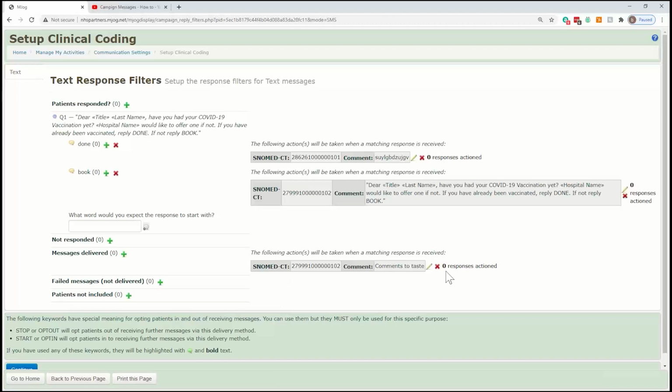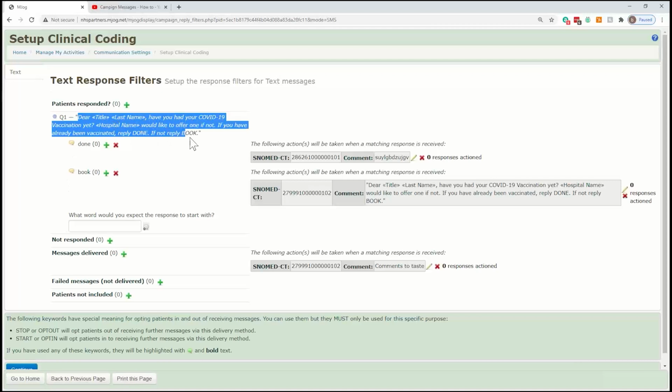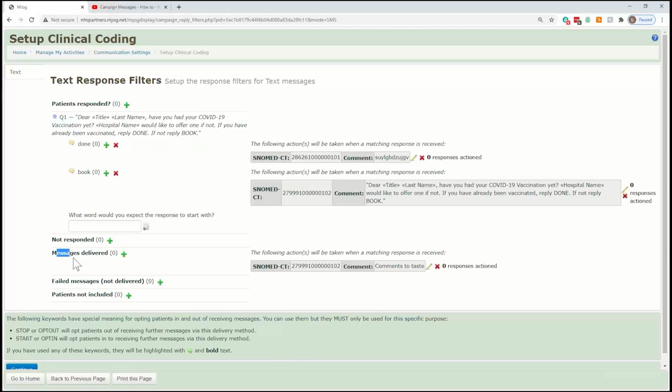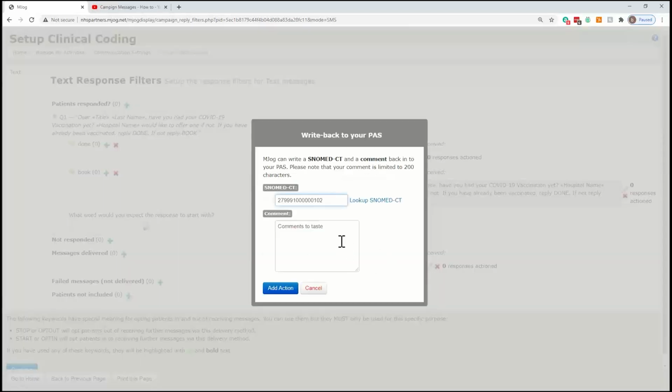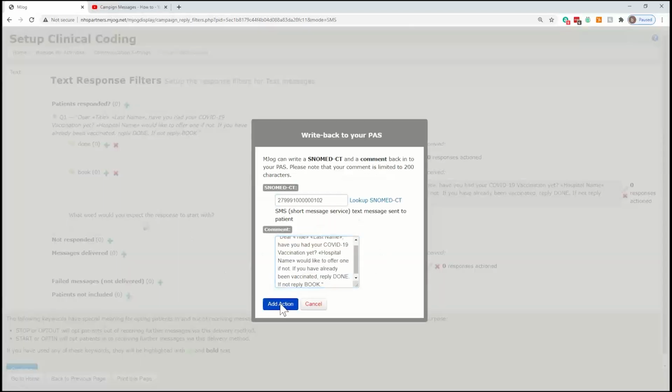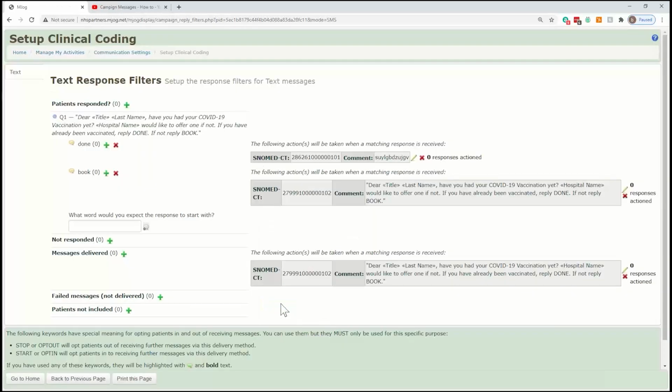However, for this particular message, I'd say if you're going to do a cut and paste of your message wording, I did it in the wrong place. We want that in messages delivered. That is wonderful. Thank you very much for that, Brendan.